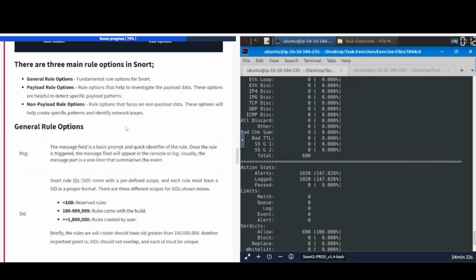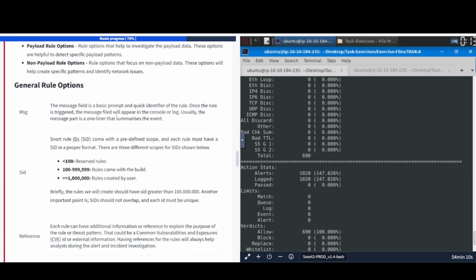All right. There are 3 main rule options in Snort. You have general rule options, fundamental rule options for Snort. Payload rule options, rule options that help to investigate the payload. These options are helpful to detect specific payload patterns. Non-payload rule options that focus on non-payload data. These options help create specific patterns and identify network issues.